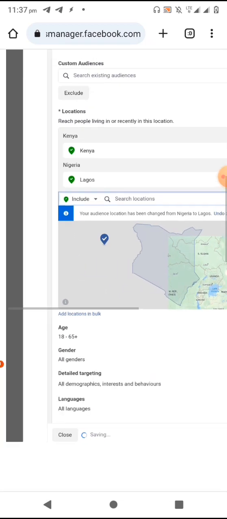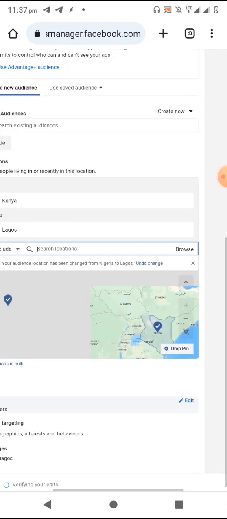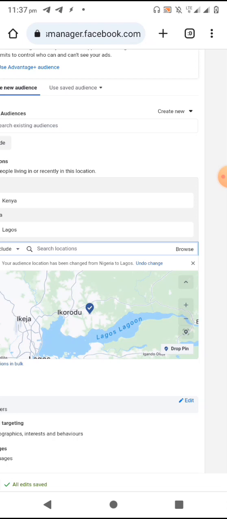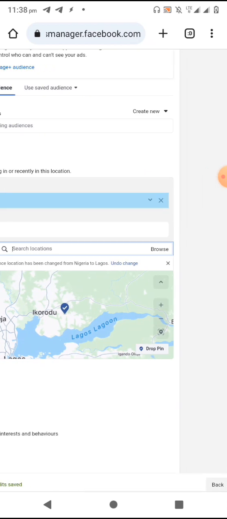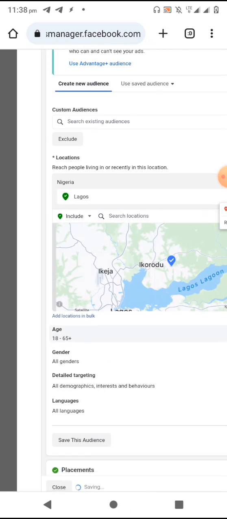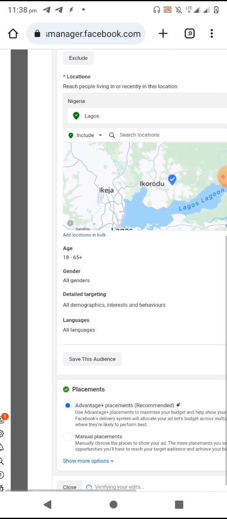All right, so it's advisable that if you're running an ad for a particular region, let's say for Nigeria, you focus on Nigeria. Even if you want that ad to target Ghana too or any other country, you create a new ad for that country. So we are going to cancel this. All right, we'll cancel this quickly, leaving Lagos only.